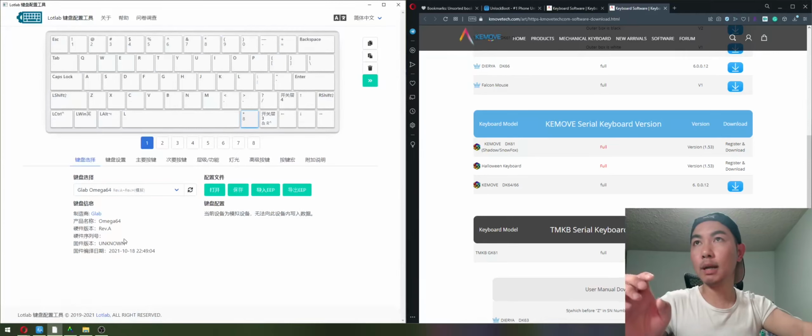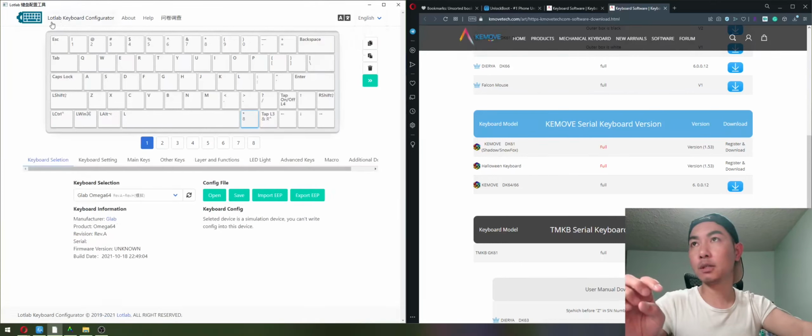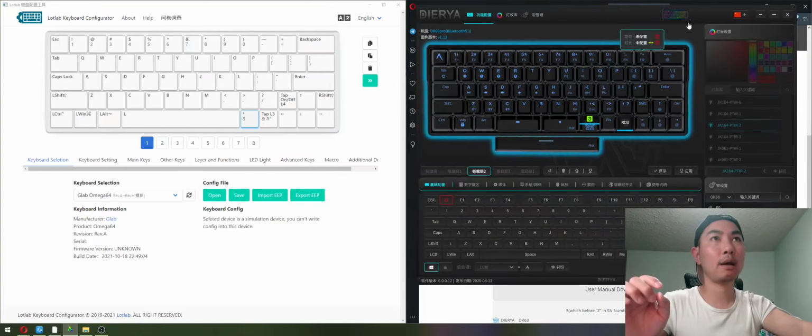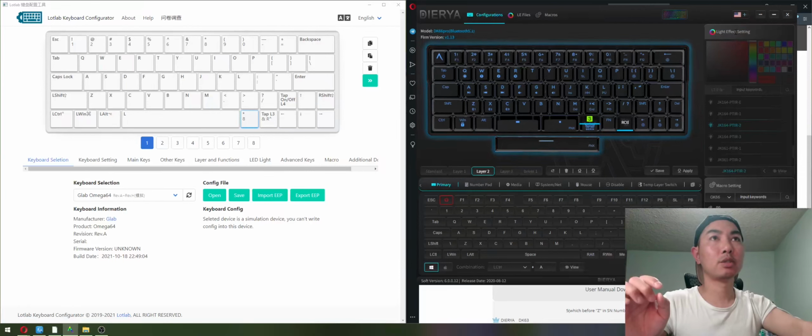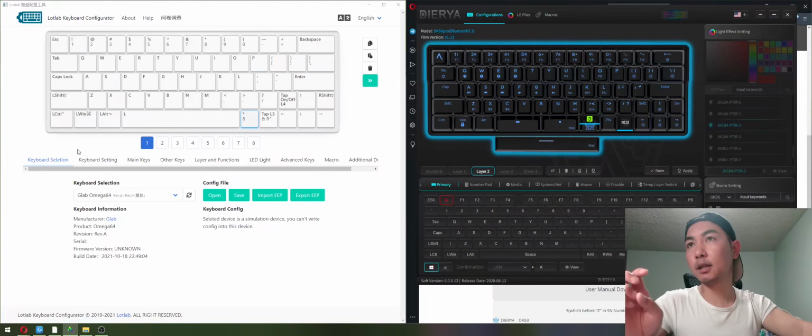So on my left side is the configuration tool for my customized keyboard. They call it Lat KB, but somehow they also call it Lot Lab. Let me switch to English. There you go. So they say Lot Lab keyboard configurator. Then on my right side you have this KeyMove, which is the complete keyboard. Let's switch to English as well. So they have these configurations. Let's take a look at this one first.